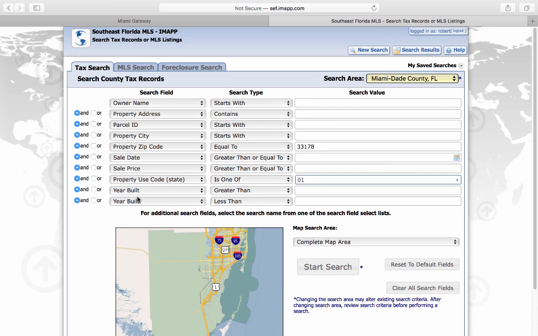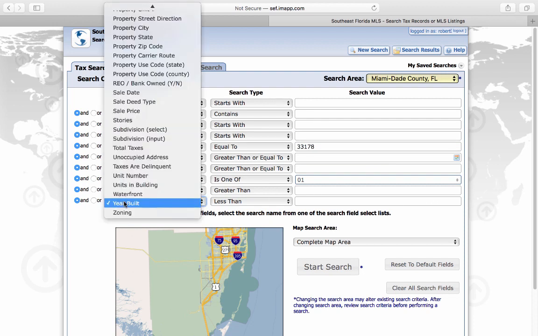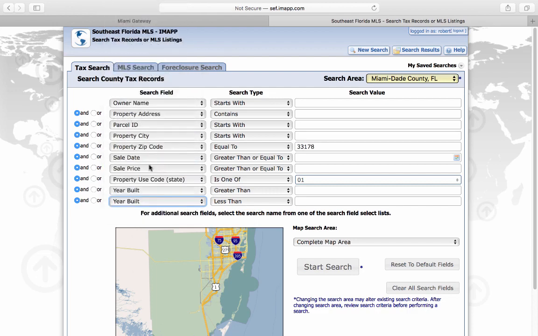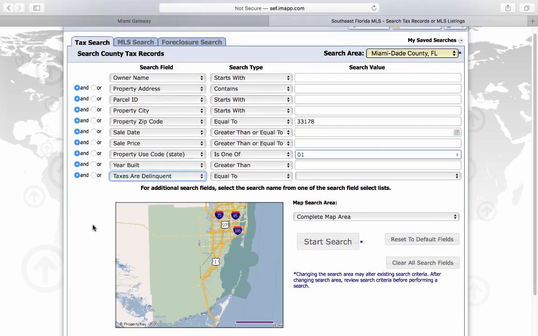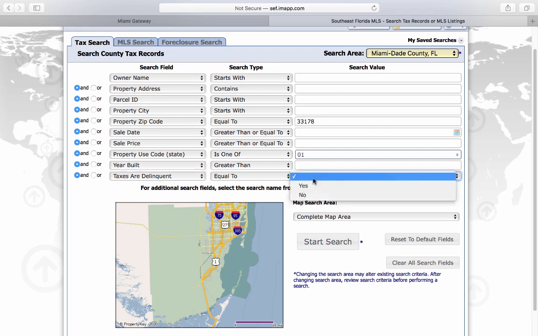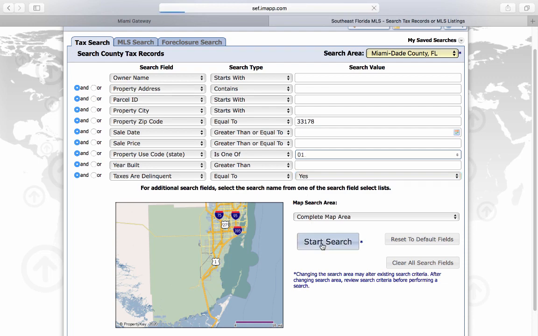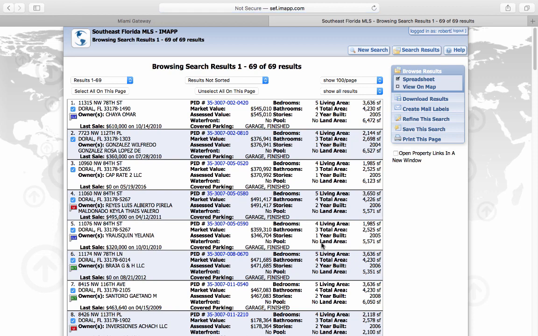What I wanted to show you is if you wanted to see who hasn't paid their property taxes, you have a search field called taxes are delinquent. So here we are after owners who haven't paid their property taxes, and we're going to answer yes. Let's see how many people in zip code 33178 for single family homes haven't paid their taxes. Start search, and there are 69 homeowners.